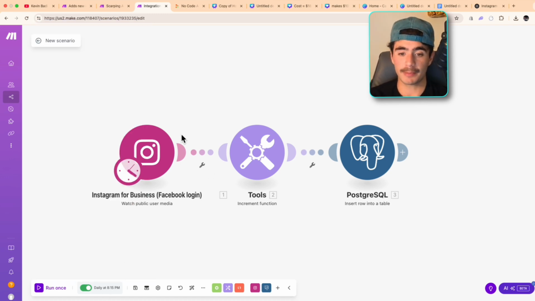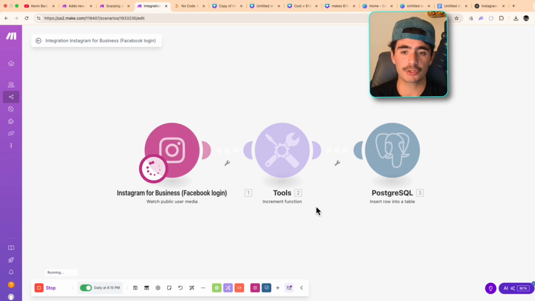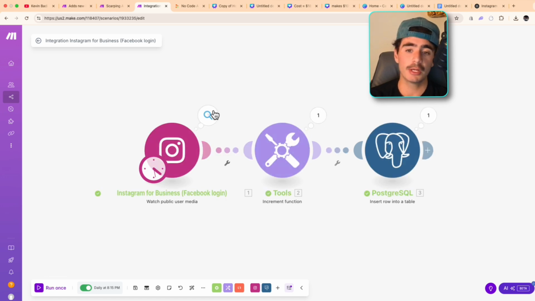We can let this automation run in the next 4 hours. But since we're testing this flow, we can also click run once. And so we're going to save the automation. Oh yeah, so we're just going to let this thing run. It should eventually find the post. Here we go. So it found the post.